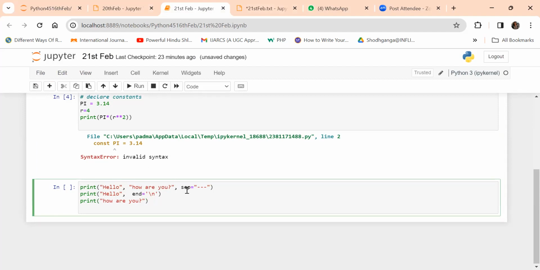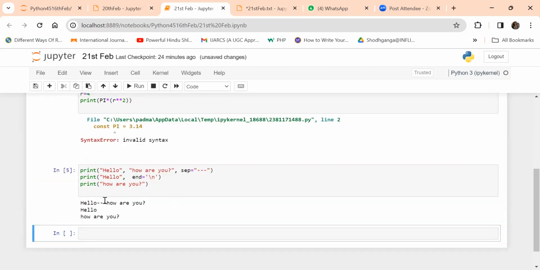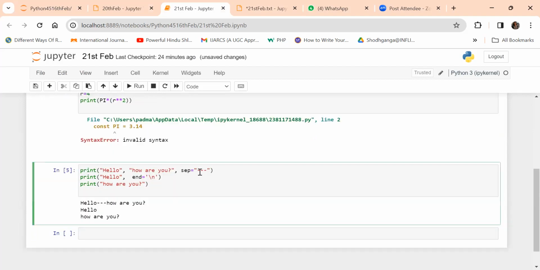Here, what you see on the screen is I've given one separator, right? Can you see that within quotes there is a separator? So whenever you give this particular separator in any print function, hello will come, after that you will have a separator, and after that you will get the second value. I'll just show it to you. See, this is how you get it. So whatever you take inside this will come as the separator between hello and how are you.